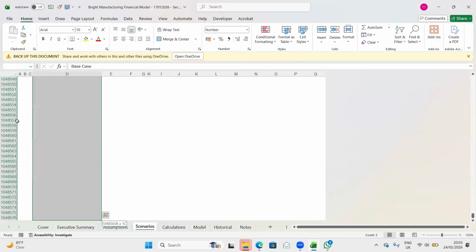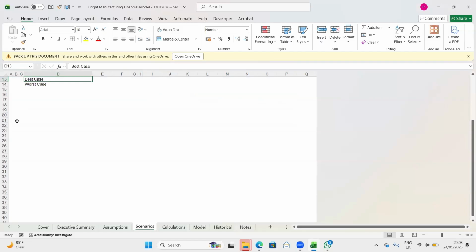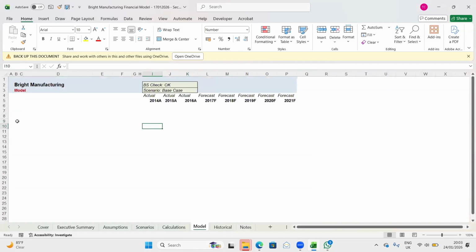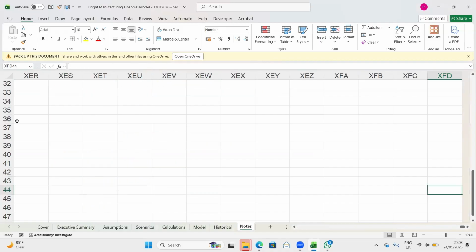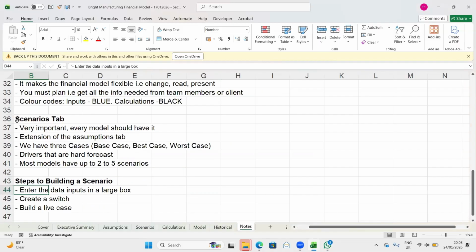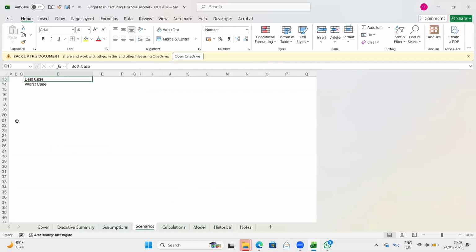Sorry, I want to go to our notes with Control Function, arrow up, arrow down. So remember the steps: enter the data inputs in a large box. So let's enter the data inputs in a large box. Let's go back. Go up.